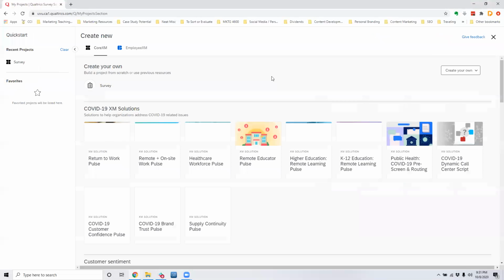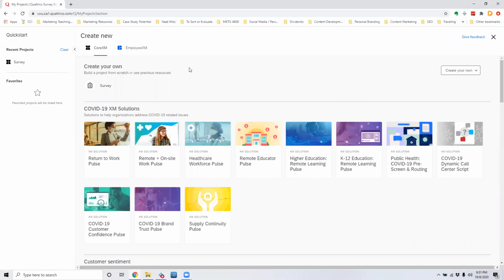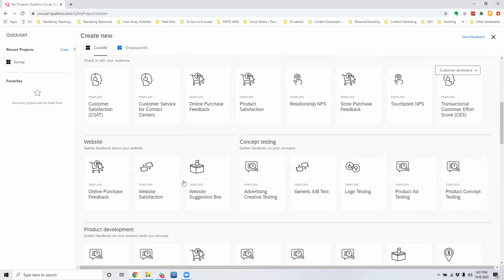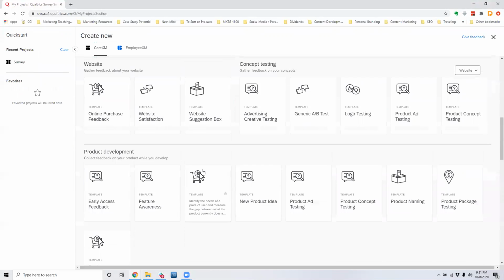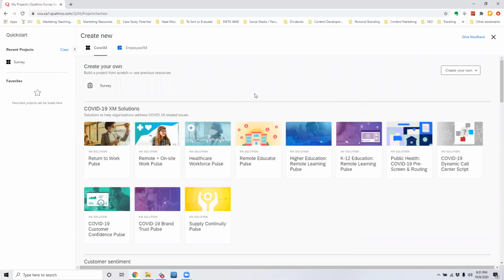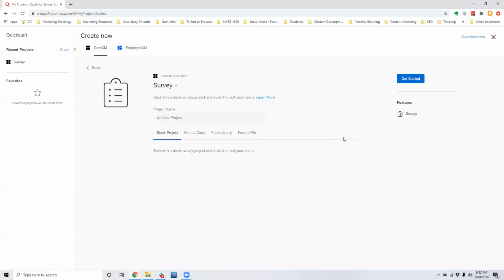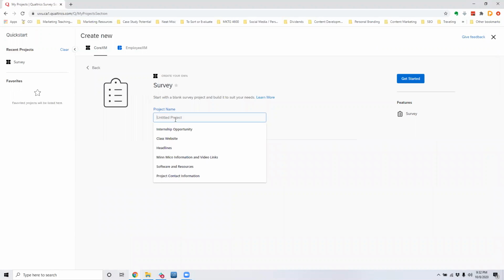It'll invite you, if you've done past projects, to pick one of those or to pick one of their templates. I have never used any of them. I just go here, create my own survey, and get started. So usually I just do it from a blank project. I'm going to do this. This is Demo Project.